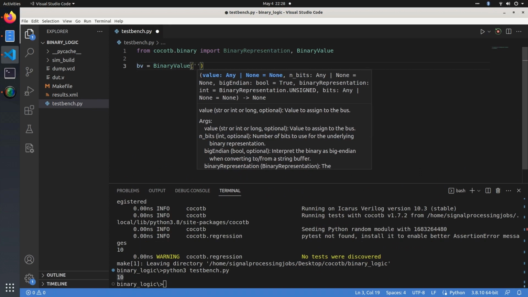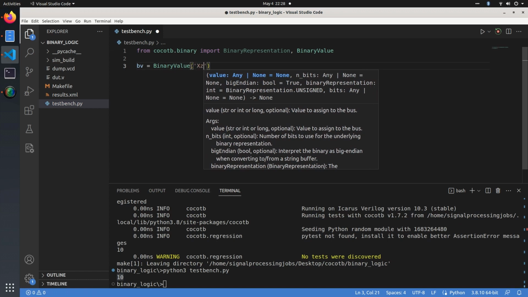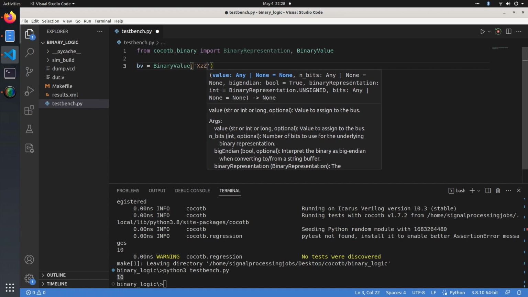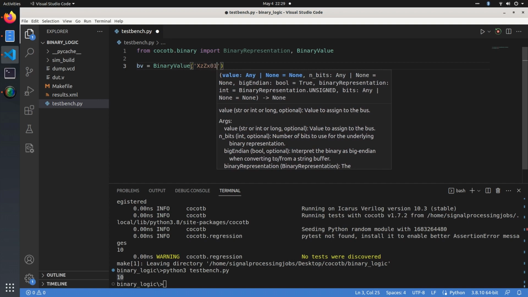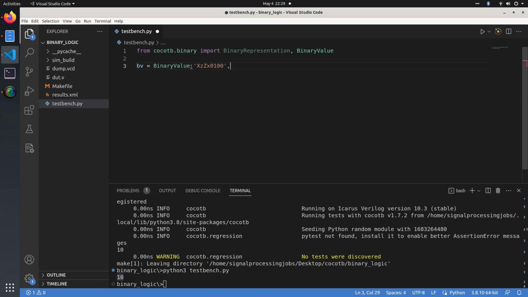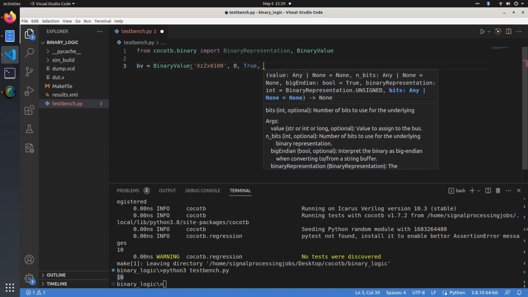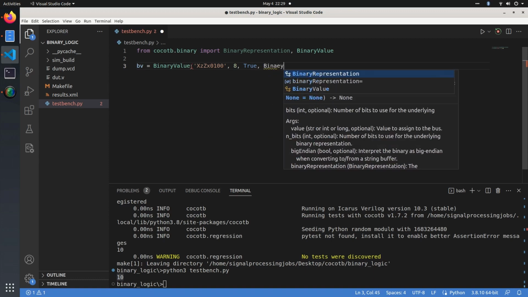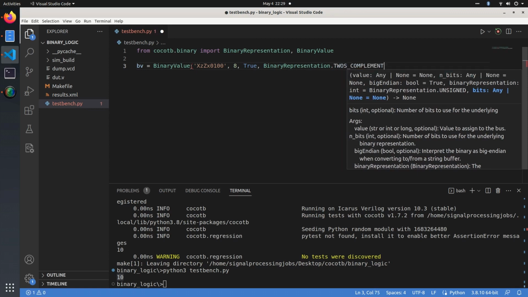Another cool thing you can do with binary values is set particular bits to particular states. So let's say I have an 8-bit signal, and I want the first bit to be x, the second bit to be z, the third bit to be z, either lowercase or uppercase z works, and same with x, lowercase or uppercase x works, and then the last 4 bits are just 0, 1, 0, 0. We'll call that 8 bits. We'll say it's big endian, and again, we'll set the binary representation to 2's complement.